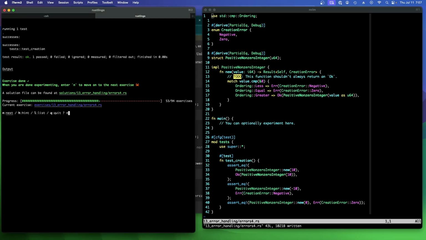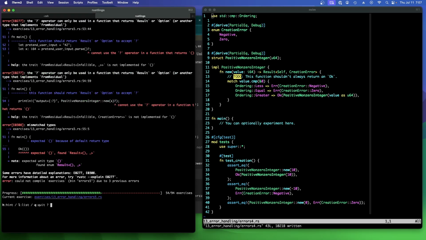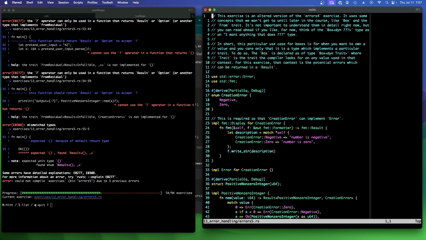All right, what's next? Errors 5. This exercise is an altered version of Errors 4. It uses some of the concepts we won't get to until later in the course, like box and the from trait. It's not important to understand them in detail right now, but you can read ahead if you like. For now, think of box dyn type as I want anything that does question mark.